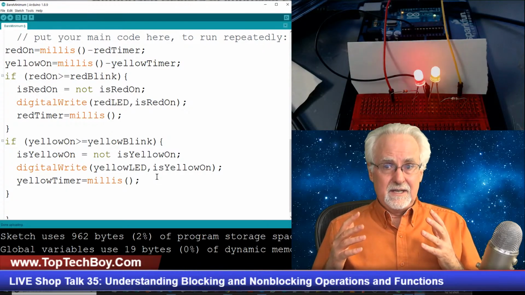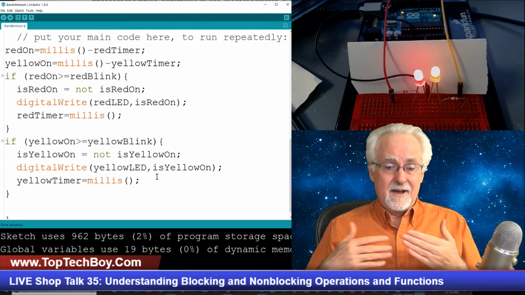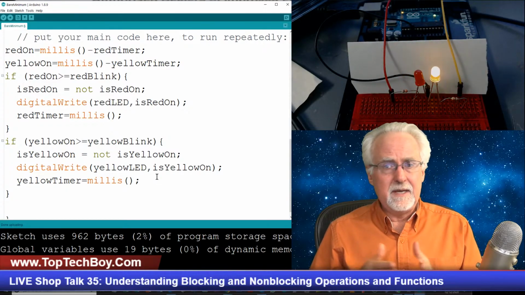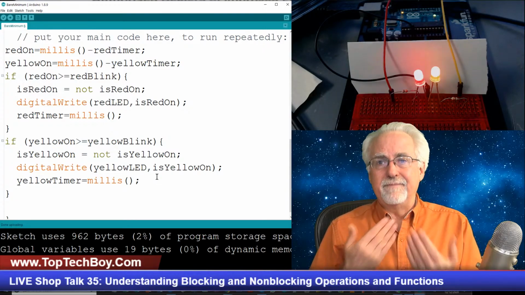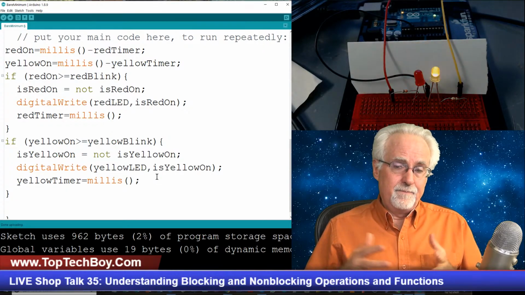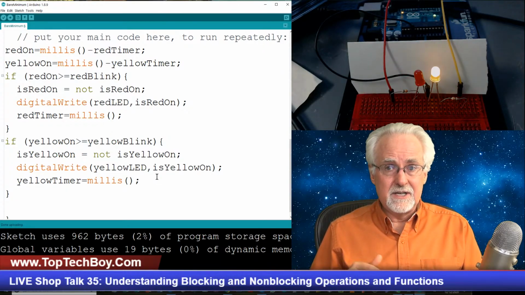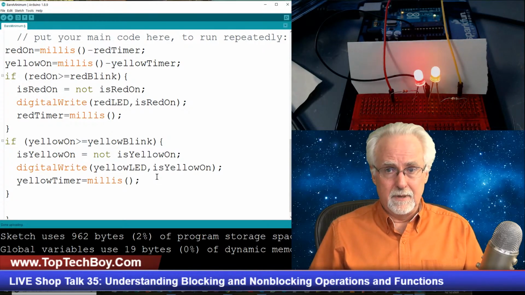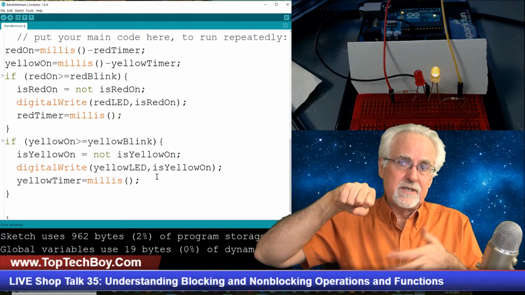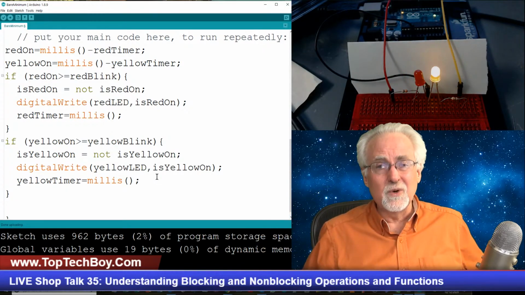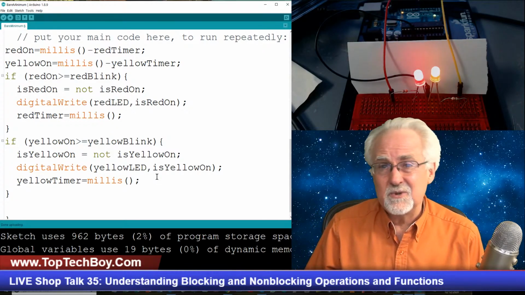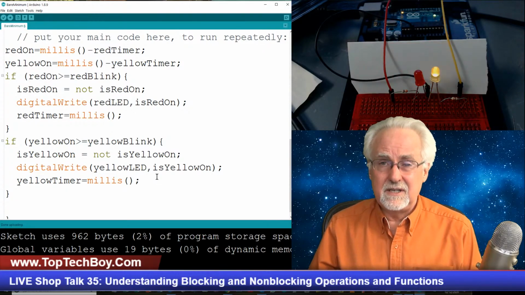Now when you get to things like RTSP or RDP or UDP, Ethernet type communications, or maybe even some USB type communications, blocking or non-blocking can become very, very important, because if you're sitting and waiting for data, then the rest of the code isn't executing. Even though this is a really simple example that I've given here, it's really, really important, and it's something you guys need to really understand.